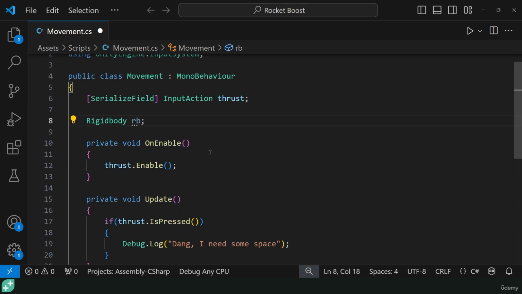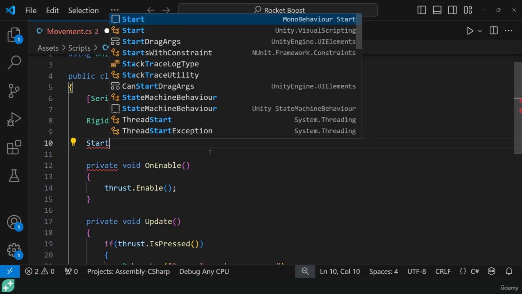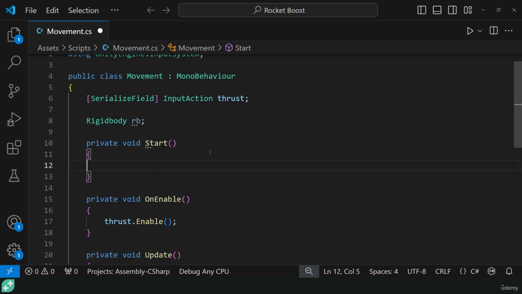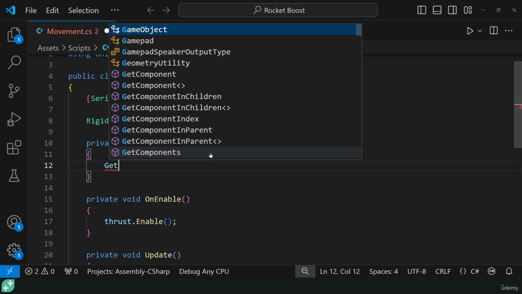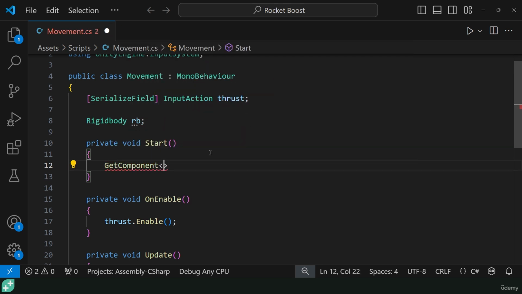Now, we need to get the component Rigidbody, and we do that in our Start method. So let's recreate the Start method. Typing Start, then I hit tab to autocomplete. I'm going to put my curly braces on the same line, and within here we need to get component Rigidbody. So let's type GetComponent. We need our angle brackets. What are those? Angle brackets. GetComponent Rigidbody, and then parentheses because it's a method of getting the component, semicolon.